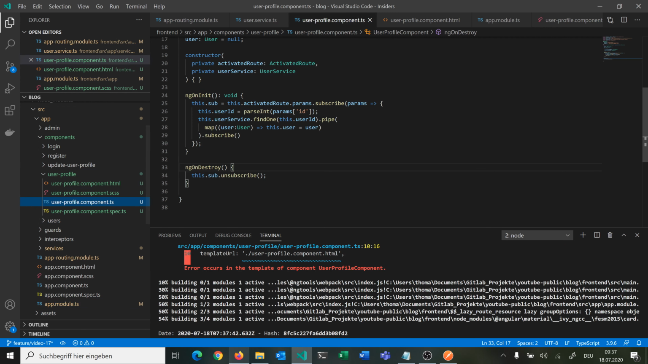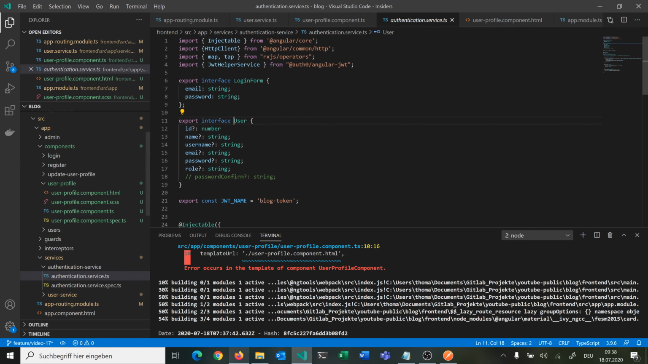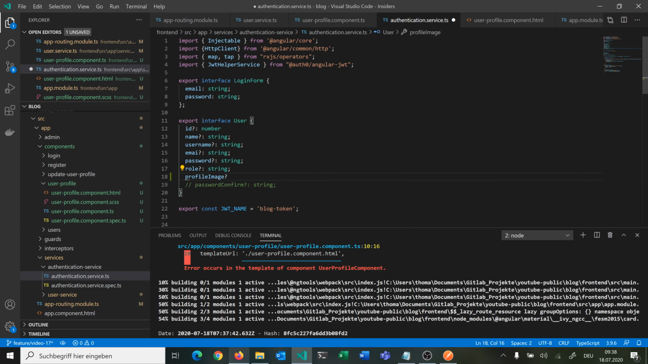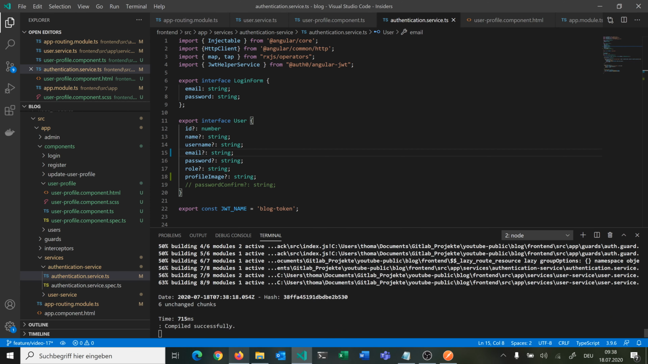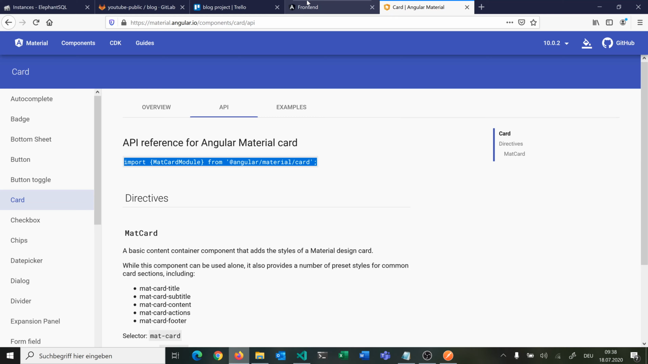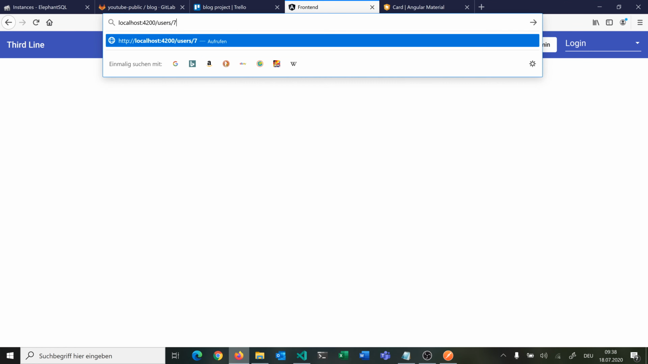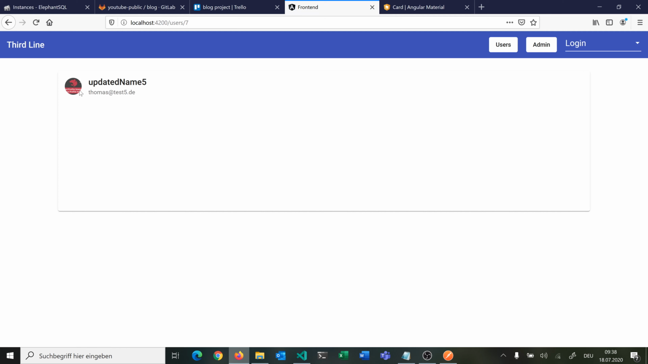And so it says profile image does not exist on type user. So this is correct. We also need to add here the profile image, and this is a string. And let's see what else is missing. So email is written wrong, we need an L here. And this seems good. If we now go, for example, to our user 7 where we uploaded the image, we can already see we have our mat-card here, we have our name, we have our email, and we see our profile image there.